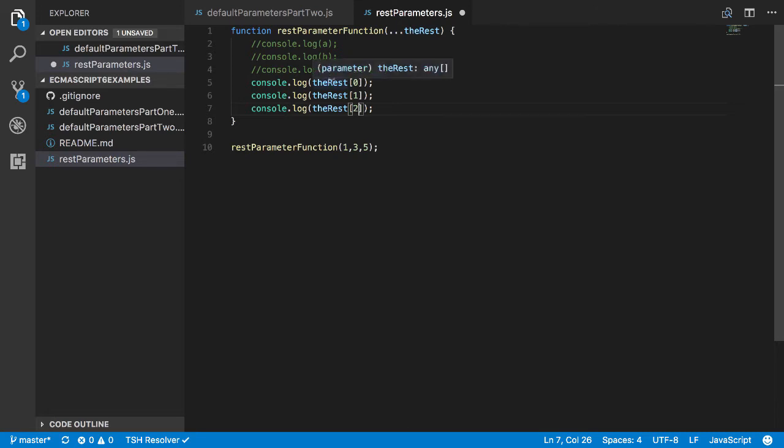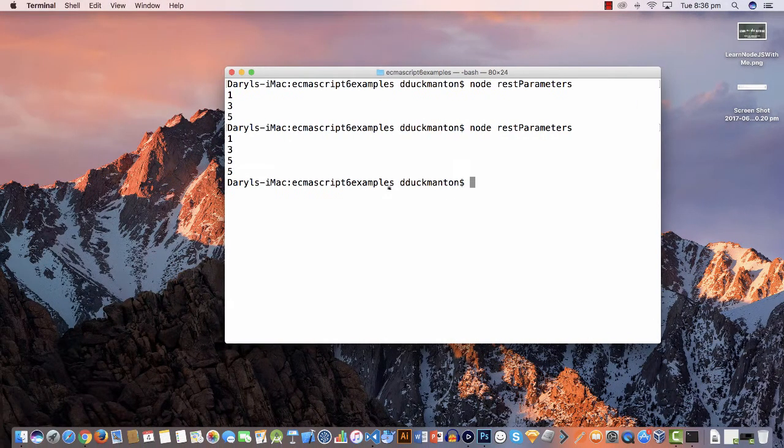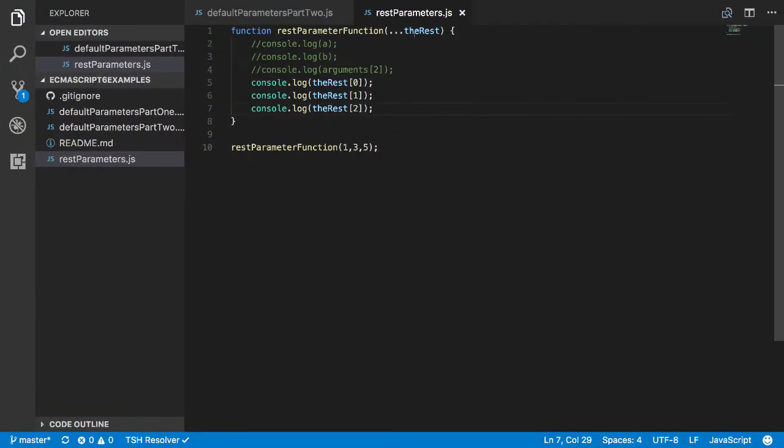So now this should pick up 1, this should pick up 3, and this should pick up 5. So this should work as intended before. If I run this and go return, you'll see that now we have 1, 3, and 5 still. Okay, so it's just a slight little difference there.